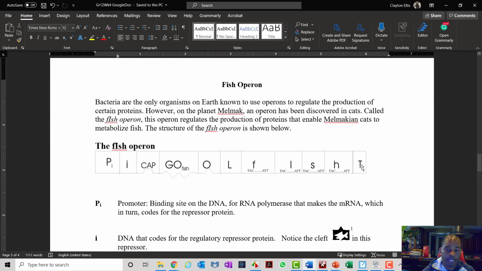T is a terminator. So I didn't mention that, but the terminator is where the instructions for the RNA polymerase to leave the DNA are set. The operator is the on-off switch, as we know. And then the promoter, here is the promoter. Here's that cap sequence, which I kind of described with the lac operon.